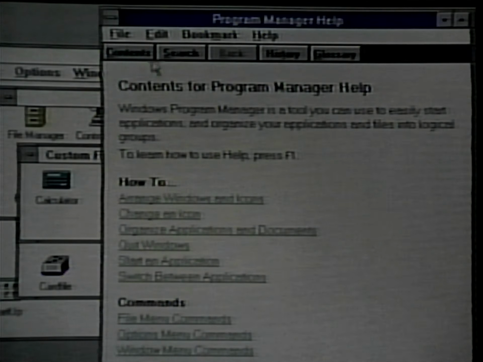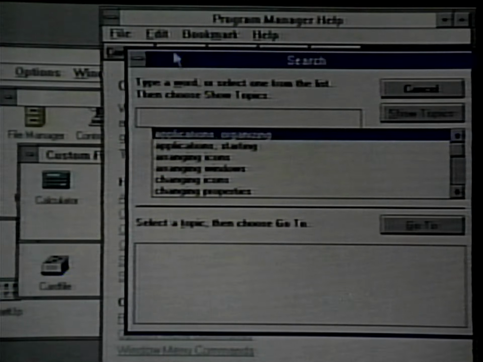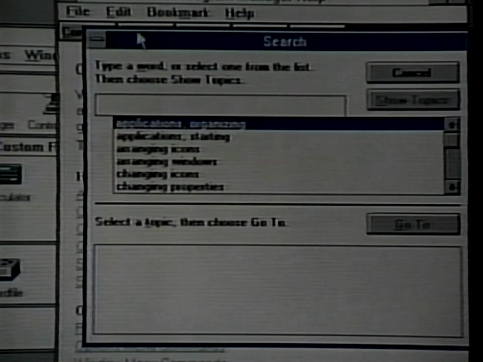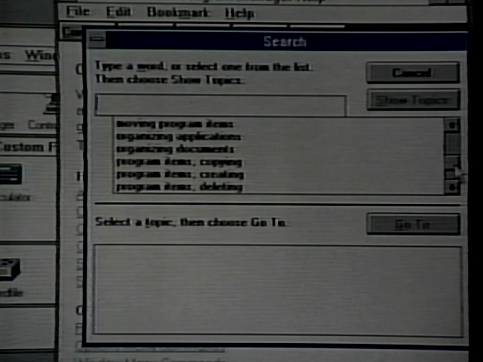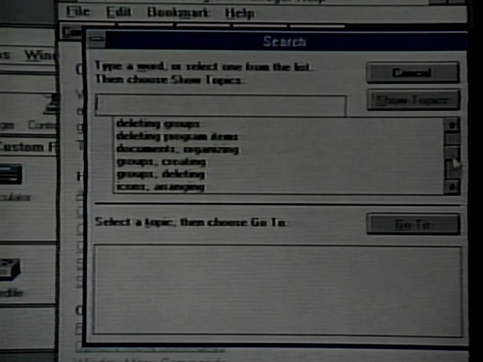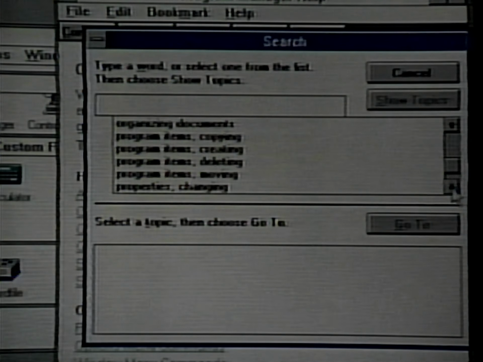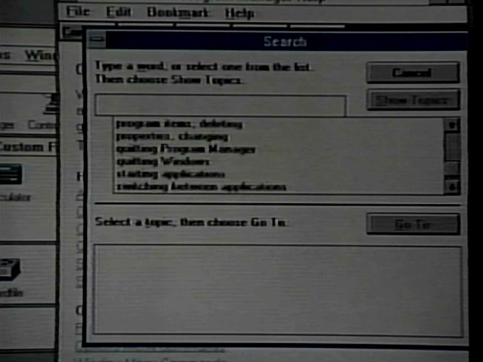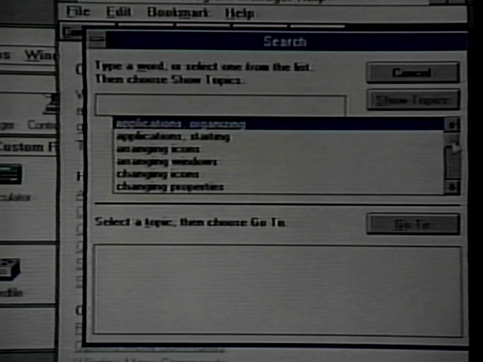Let's use the search function. Here we have a dialog box which allows us to scroll through a list of help topics. We can use the scroll bar just as we can in many other areas of Windows by either clicking on the arrow buttons, clicking on the scroll bar, or by dragging the box in the scroll bar. We can also enter options under the search for topics.